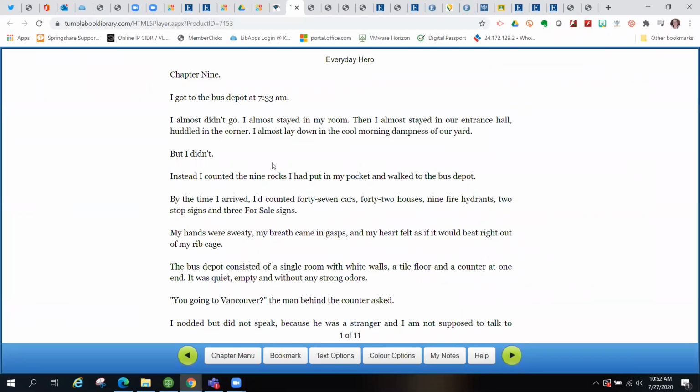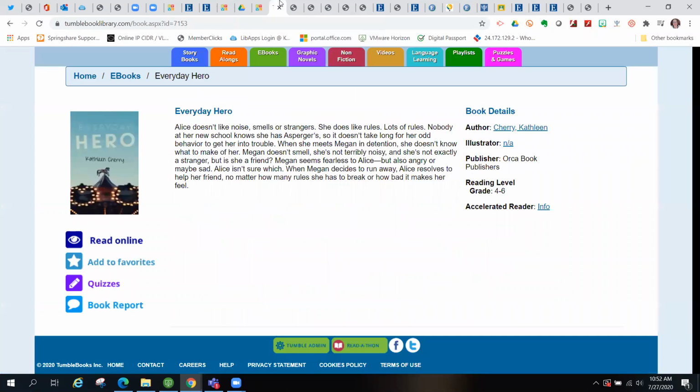So I would recommend, if you're doing any sort of reading assignments, you can bookmark a section, or a student can bookmark, but I tend to recommend that you finish a chapter, so that way you can use the chapter menu and then jump to that section.